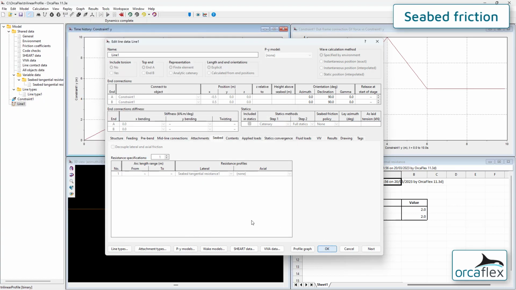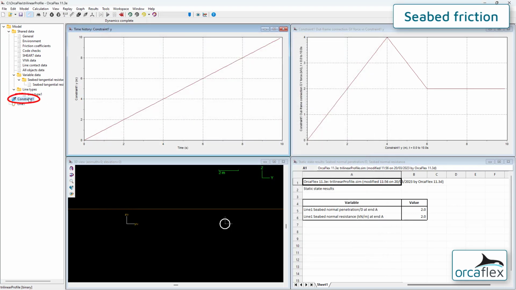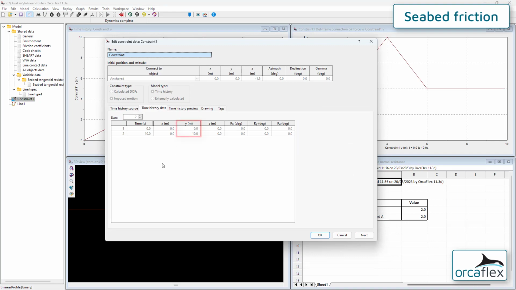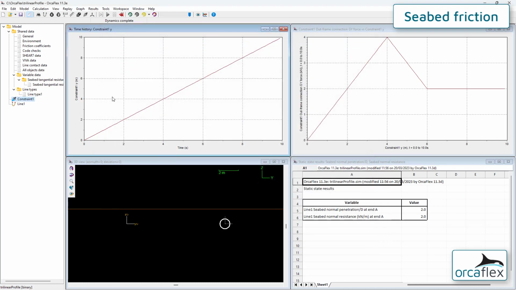The motion of the line here is being driven by an imposed motion constraint, where displacement in y is equal to time. And we can infer the tangential resistance by looking at a plot of the constraint connection force. You can see that the use of the trilinear resistance profile has resulted in a trilinear constraint connection force, even though the displacement is linear. This is one simple example of using a tangential resistance profile.